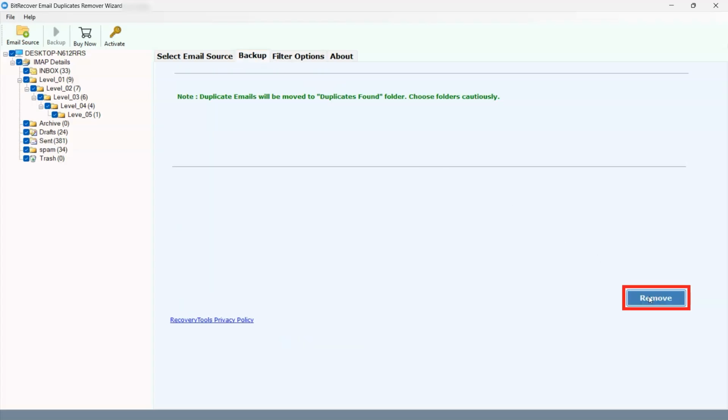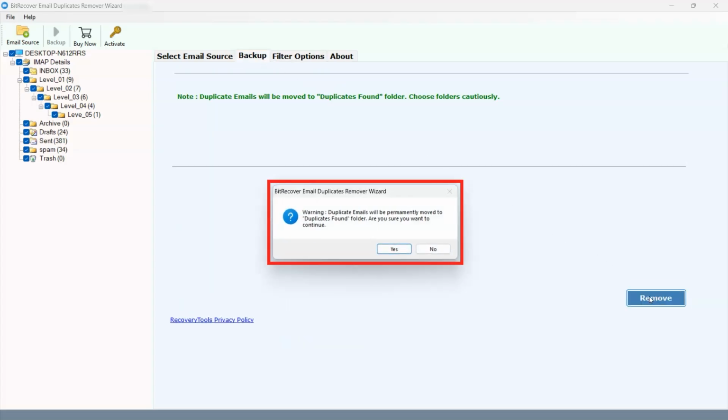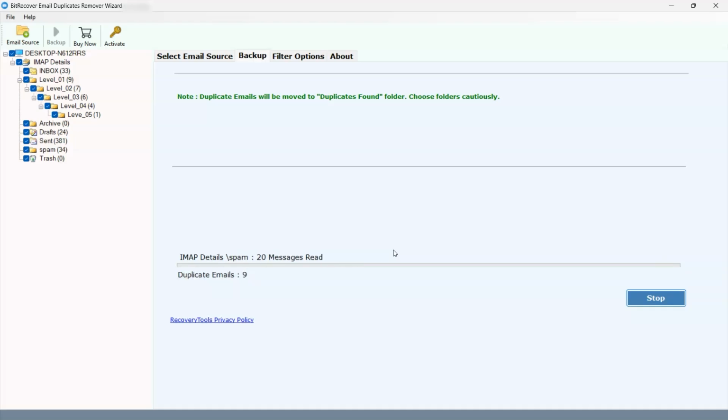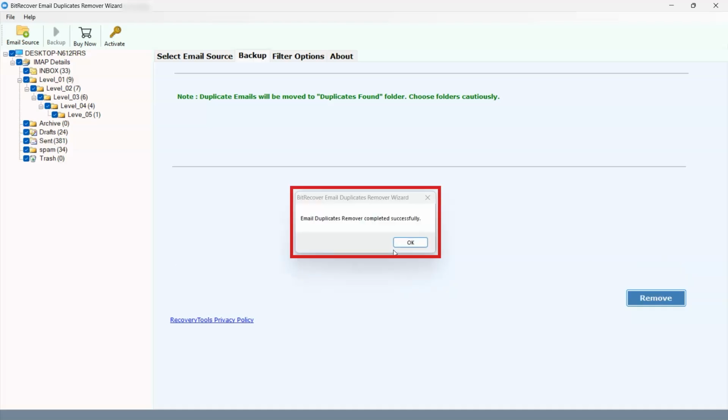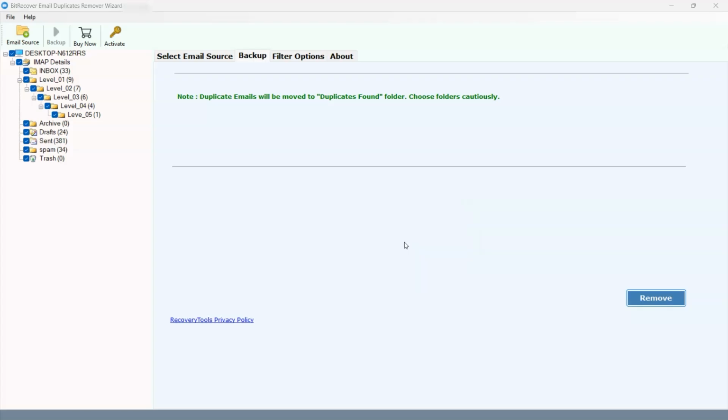Next, simply click the Remove button. A pop-up appears on the screen to confirm that duplicate emails will be moved to the Duplicates Found folder instead of being deleted. Click Yes to proceed, and the removal process will begin. Once the process is completed, you'll receive a notification indicating that the removal was successful. Click OK, and open the email account to check the output.